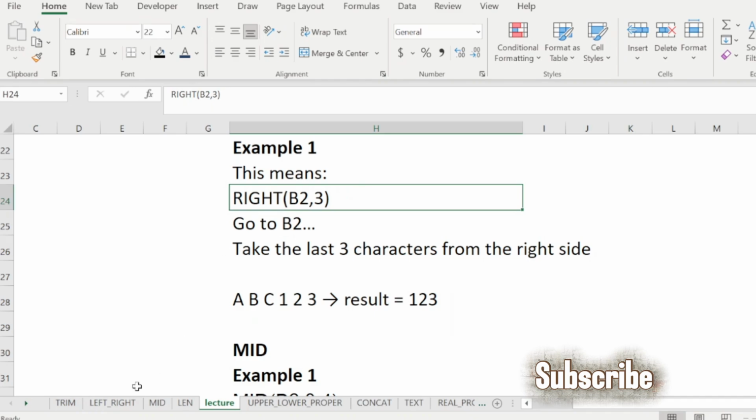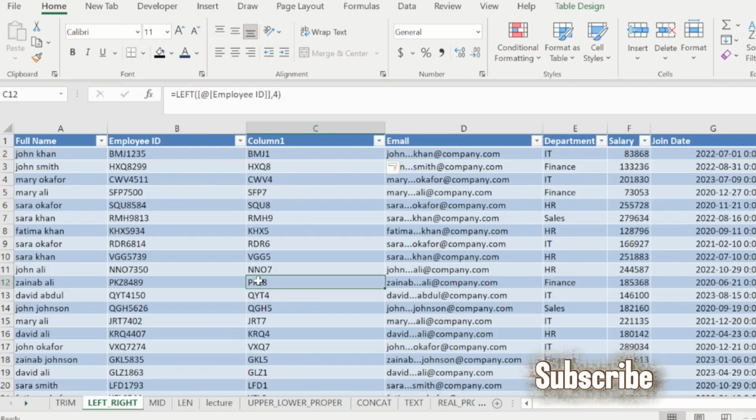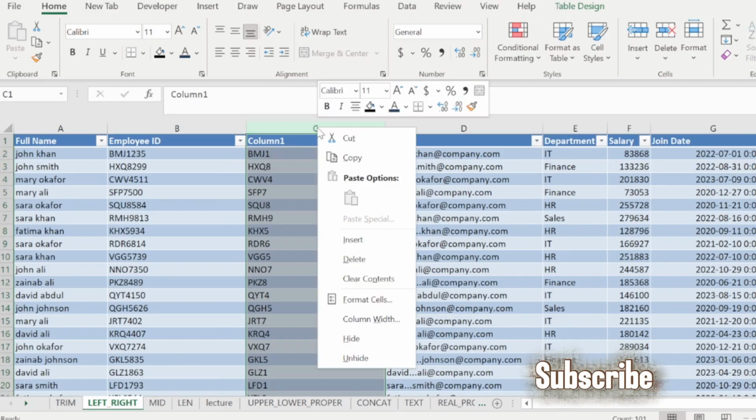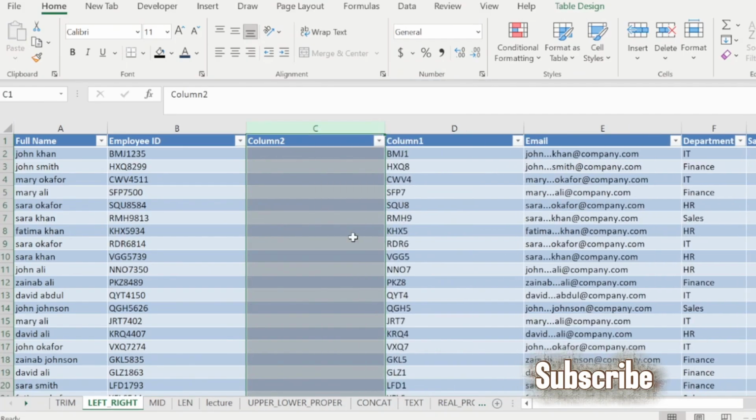So quickly now, let's dive in. This is the same workbook that we used to practice our left function. We'll be using the same sheet to practice our right function. So quickly now, I'll create a new column. You highlight, then right click, then select insert. Boom. So now I've successfully inserted a new column here.